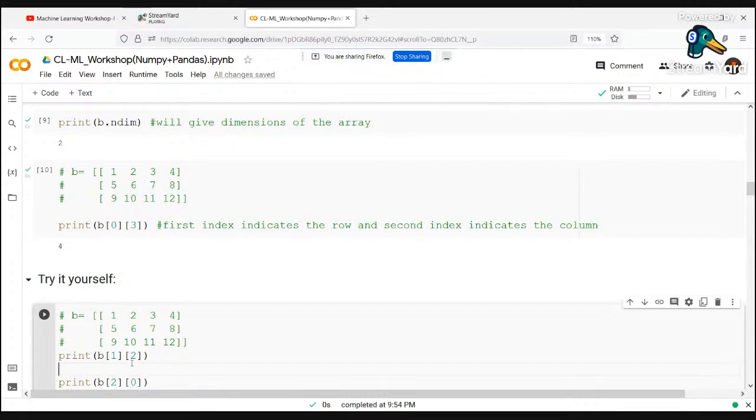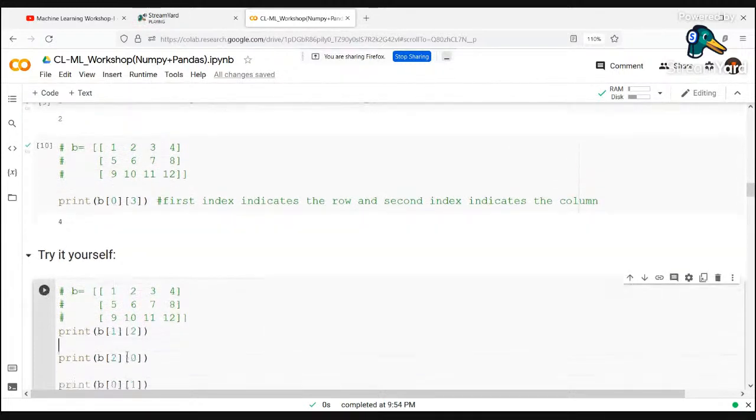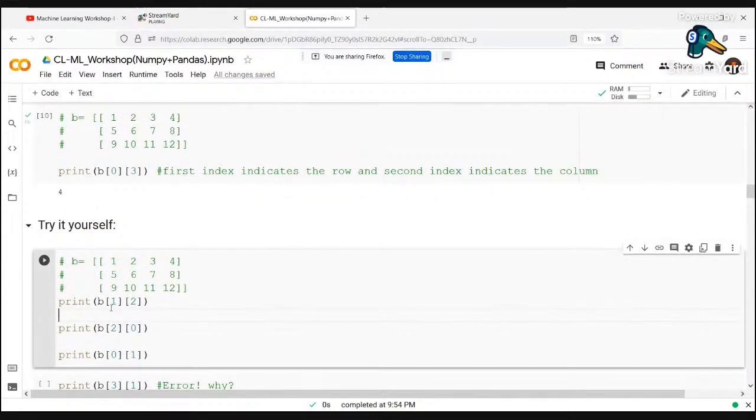So yes, Abhinav, Shresh, Nilakshi, you are all correct. It will print 7. How? Let me explain it to you. 1 will be indicating the row number. We are using zero based indexing, so 1 will be indicating that the row we are looking for is the second row. So this is the second row, 5, 6, 7, 8. And 2 will be indicating the column which we are looking for, so the column is the third column. So second row and third column, the element is 7. So it will print 7.